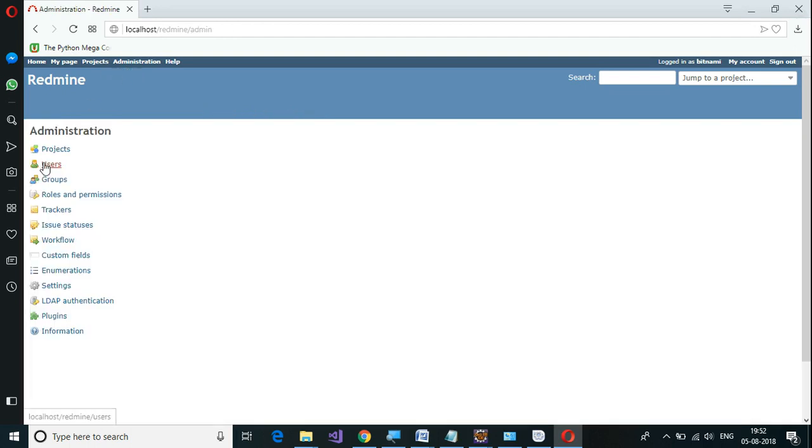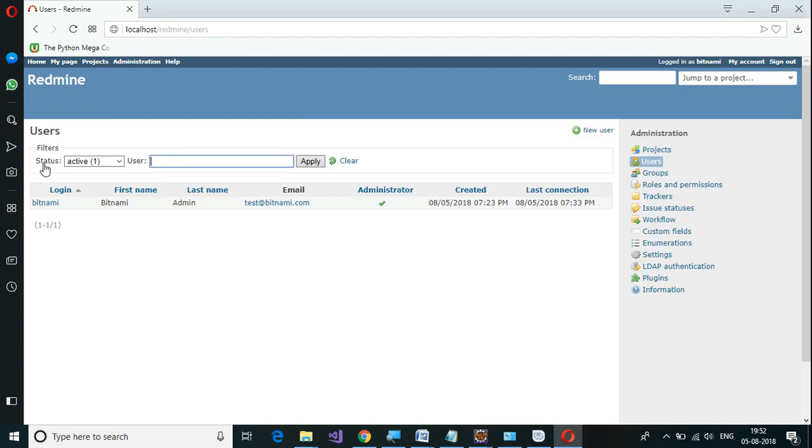Click on administration, go to users. So we have one user which is configured at the time of installation, who is also an administrator, because we will be fetching the users as well as the projects in the next session.